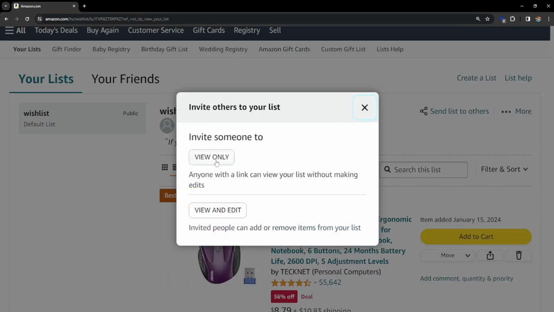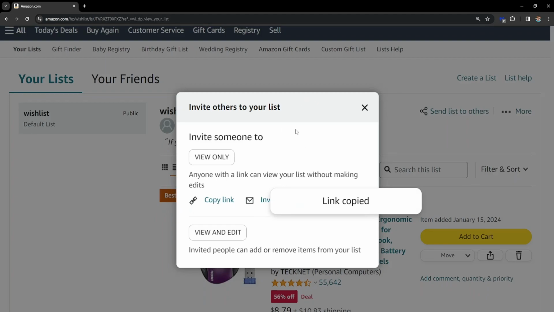And if we want to send this list to others, you will choose on view only. You will copy the link and you will send it to people. So that's how you do it.